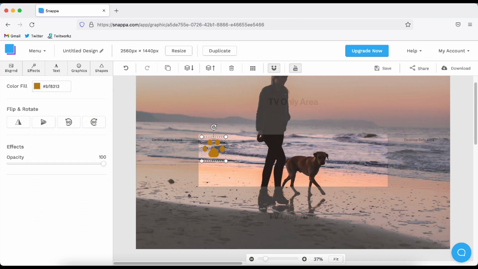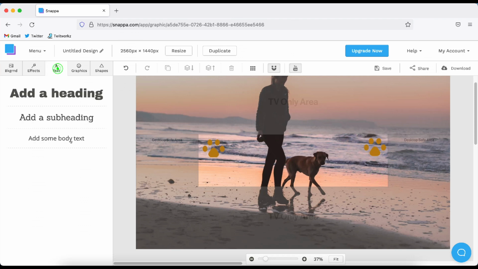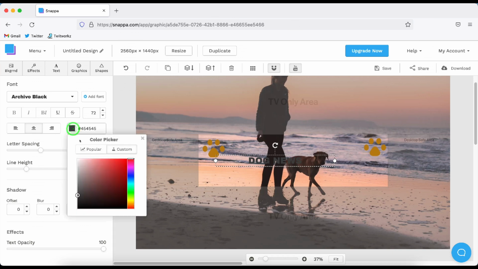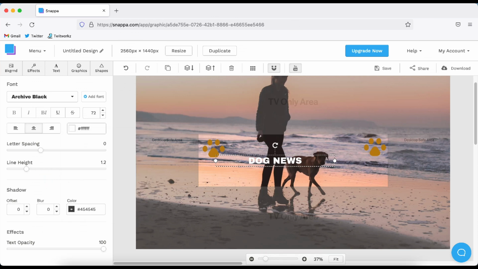Okay, now let's see if we can copy and paste it. We'll duplicate it. I just did the copy paste on the computer, and we duplicated it. And we can add text to it. We can add a heading, and we'll just put like dog news, and we can make this white. We can put a shadow here if we want. Make it look a little bit better.